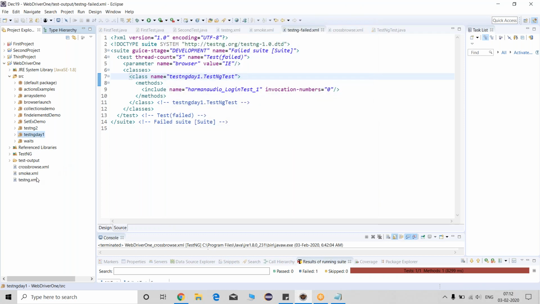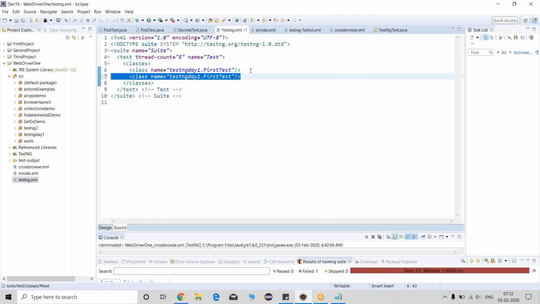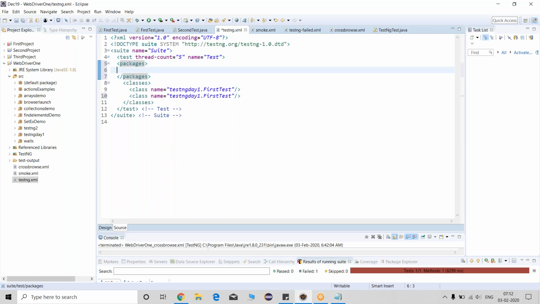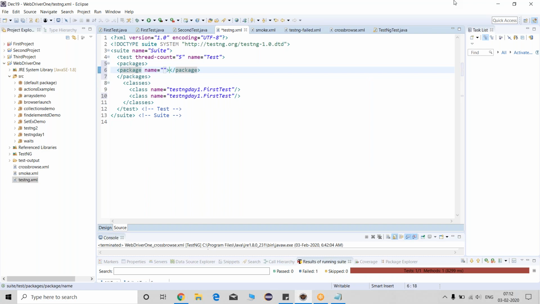See here. Now go to the XML. Here you can mention one more class. This is the package, this is the class name. Even here you can mention packages too. Inside this packages annotation, you can mention packages: package, name of the package. Here, if I want to run this package, just give this package.